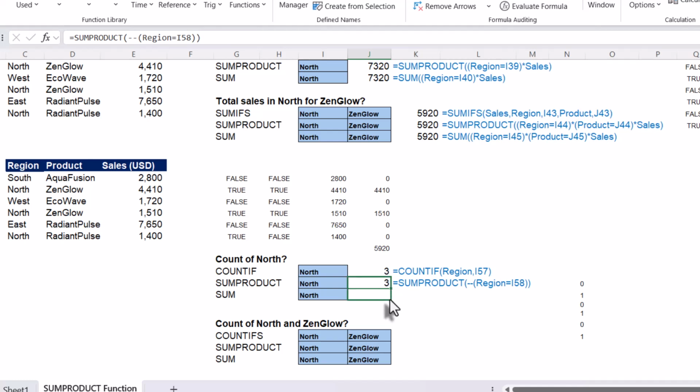Again, if I copy this down, we can again use the SUM function over here instead of SUMPRODUCT. So I will just delete PRODUCT and leave SUM, and the syntax is the same and you get the same answer using the SUM function.